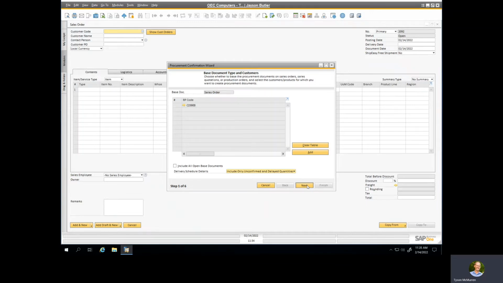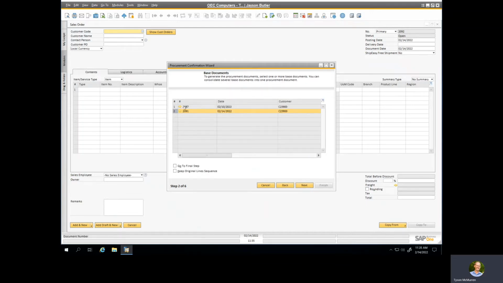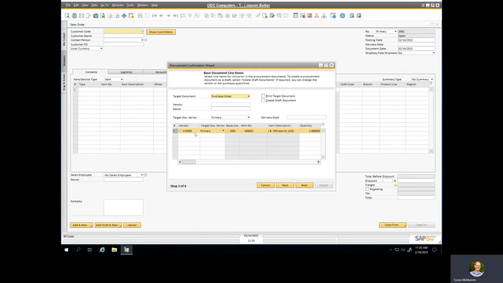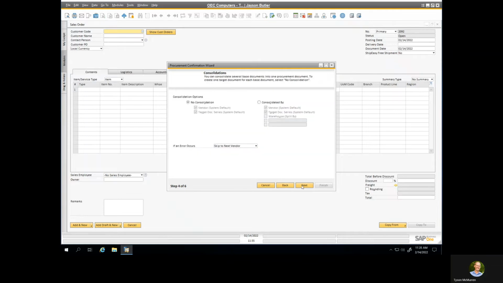So I'm just going to step through this wizard, and you can see that it's just identifying there's two orders right now that need it. I'm just selecting the order that we're on right now. And it's identified the default vendor on the item master for this order, and it's pulled in the pricing for that vendor as well. And here it's asking if I wanted to consolidate the purchase order. This would be if I had multiple sales orders for the same vendor. I could create just one purchase order for everything. So at this point, I'm just going to say next.